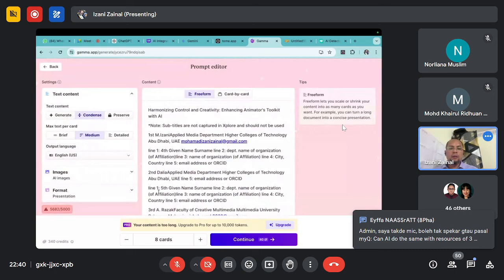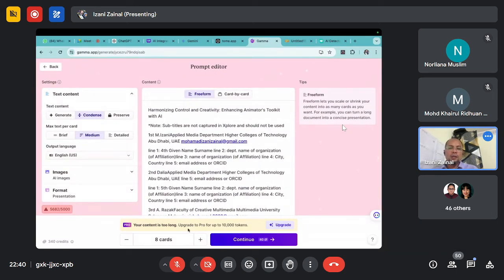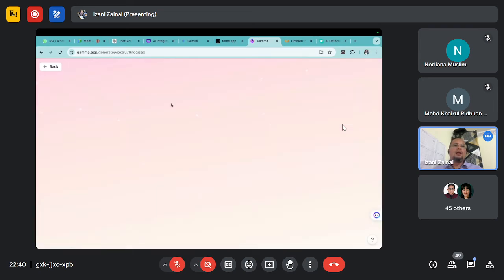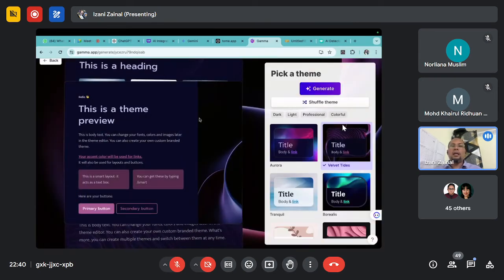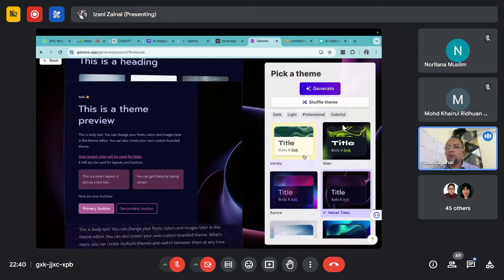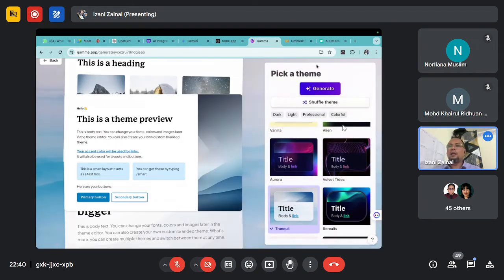The problem with the free one is that the content is too long, but that's okay. They also have a 10-card presentation limit. So what you need to do is break up your presentation. If it is too long, maybe copy 3 pages, then bring another 3 pages. But the most important thing is the idea of how we can create this. Here you can choose what type of color scheme and so on. Let's say I want this, then I can simply generate.